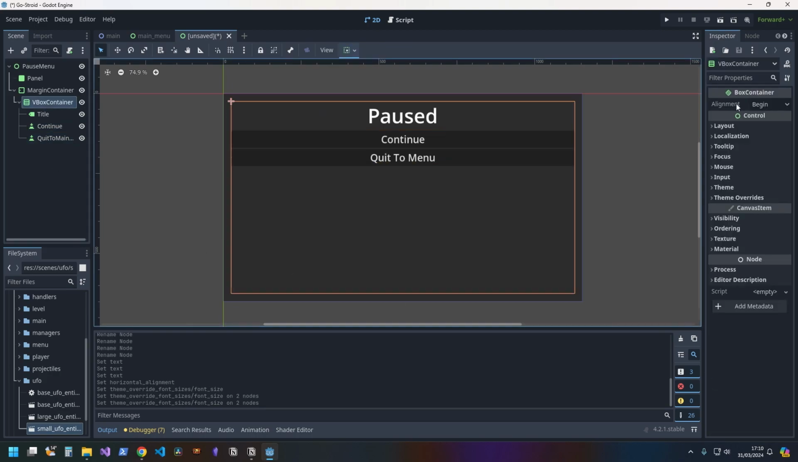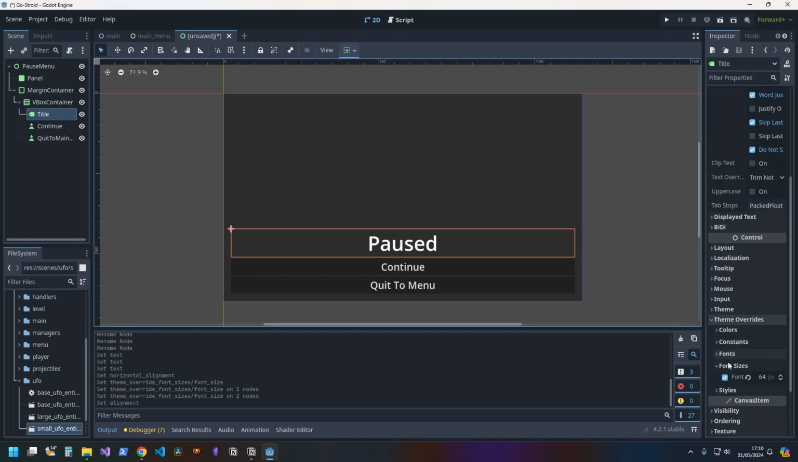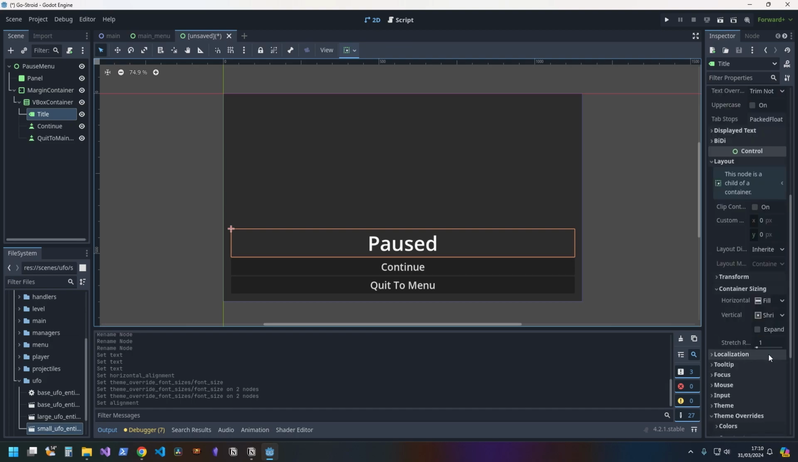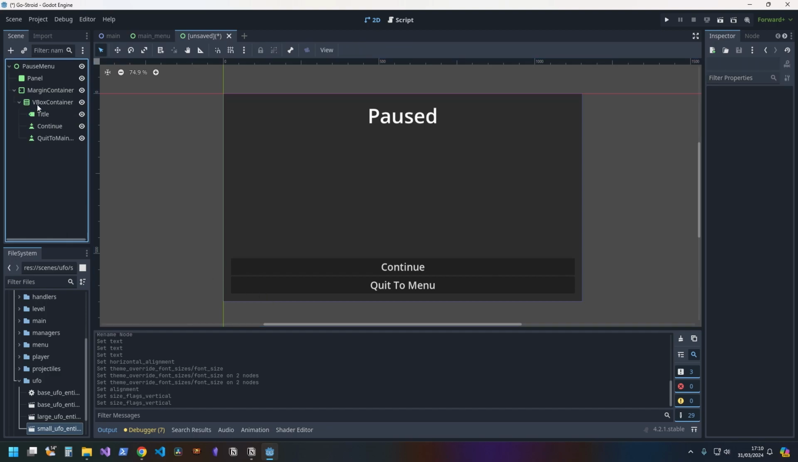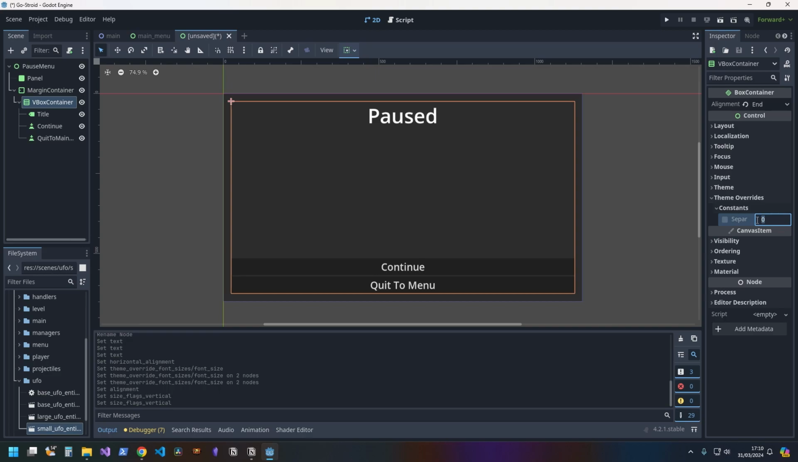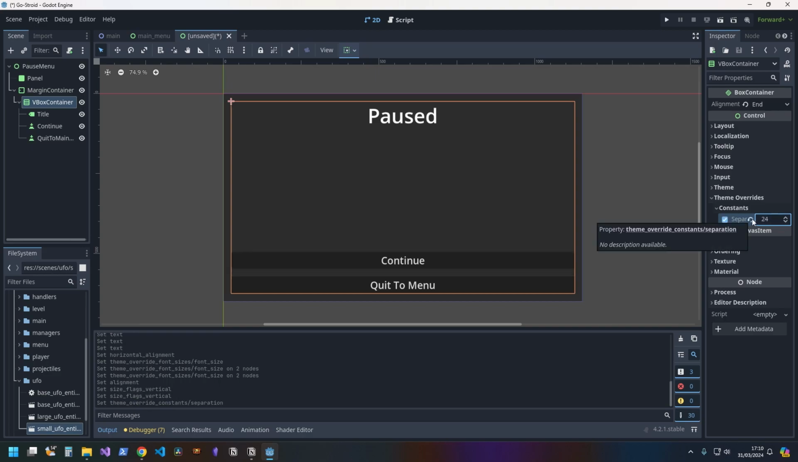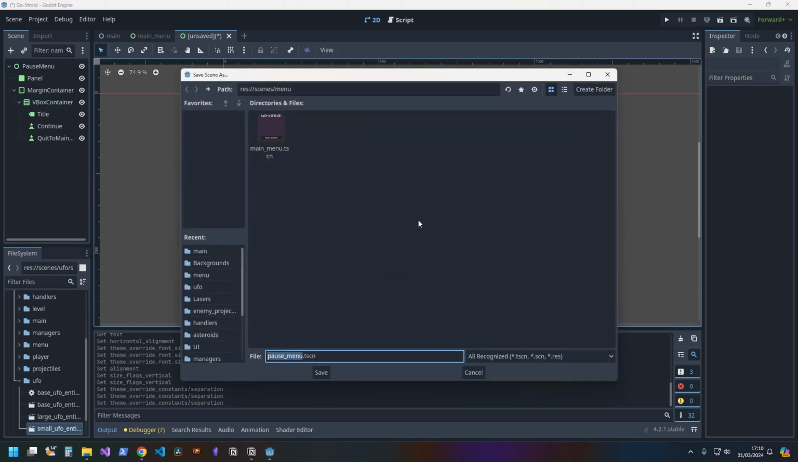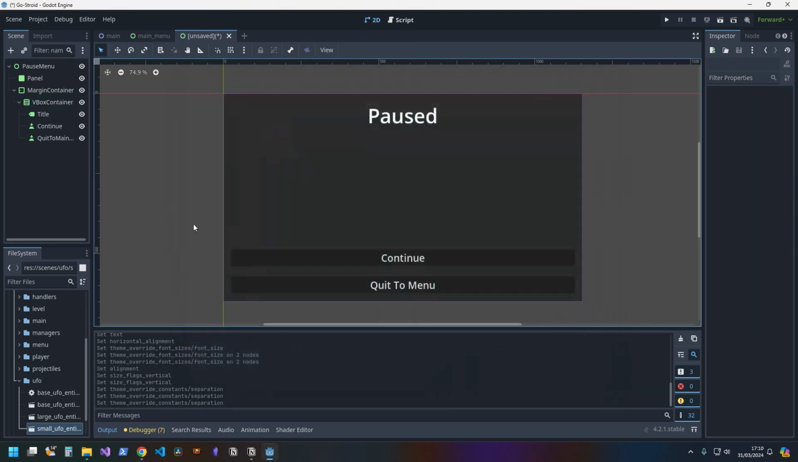Now, VBox container, we'll go and change the alignment down to end. We'll grab the title. We will make sure on the layout that in the container sizing is using fill in the vertical. We'll click expand. And now for the VBox container itself, we'll add a theme override constant separation. Let's do 24. Let's do a little bit more than 24. Let's go 32. Oh yeah, I forgot to save this. We'll save this in a second.